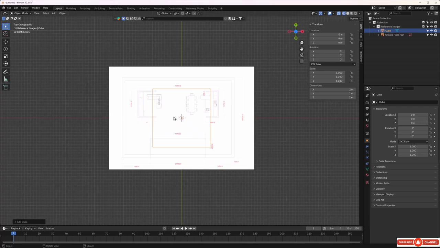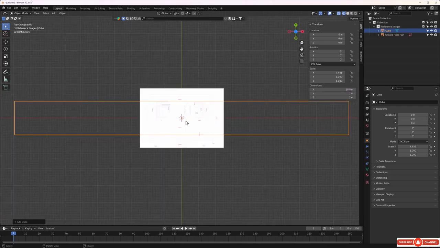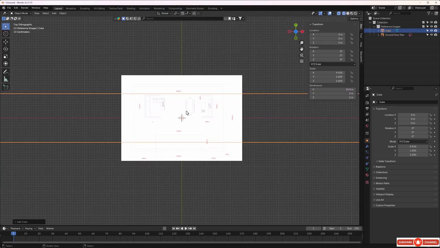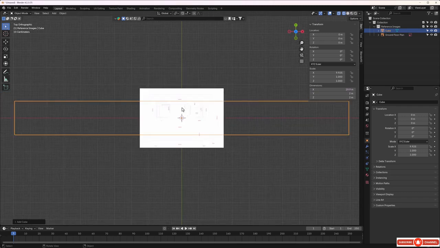So first of all, let's work in the x-axis on the red line here. So here on the dimensions, the x is right there. It's currently 2 meters, and we need to make it 19.85. So I'll delete the 2 and I'll make it 19.85, enter. And there we go. That's the correct length of the house, the actual 1:1 length of the house.